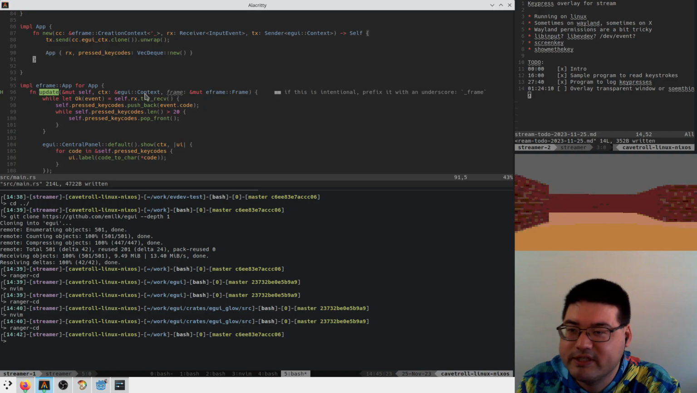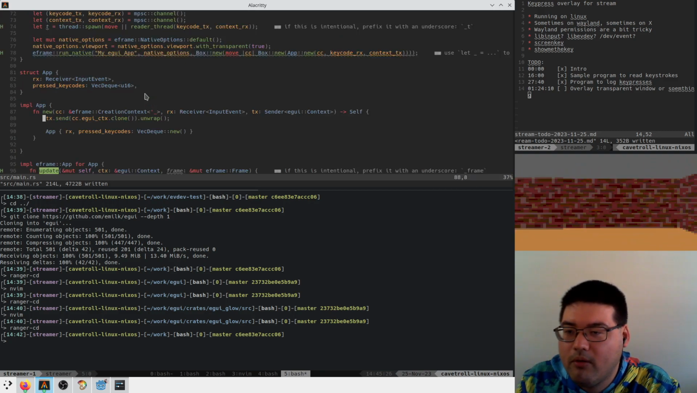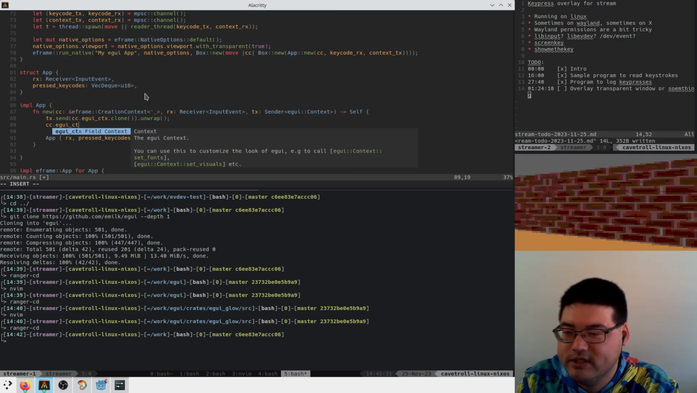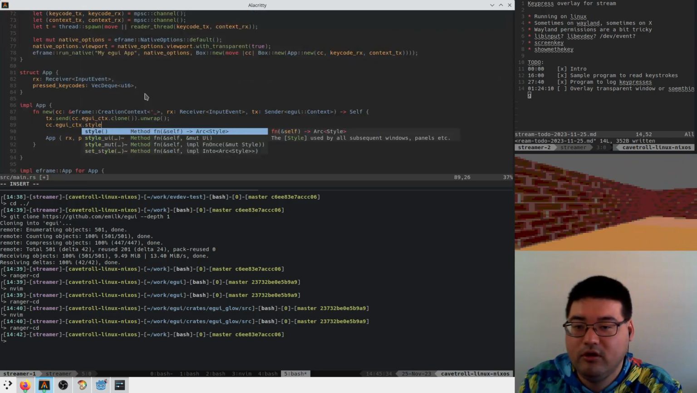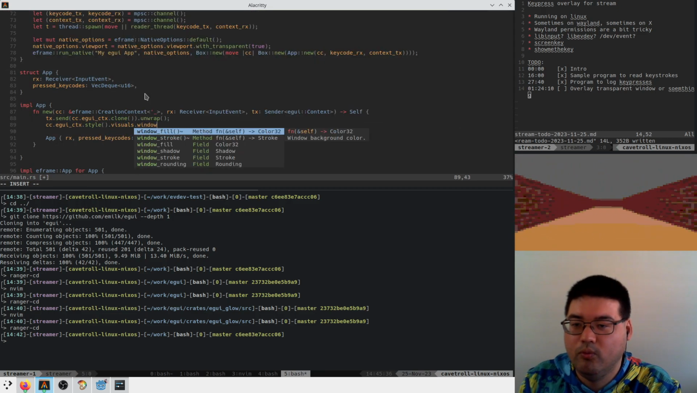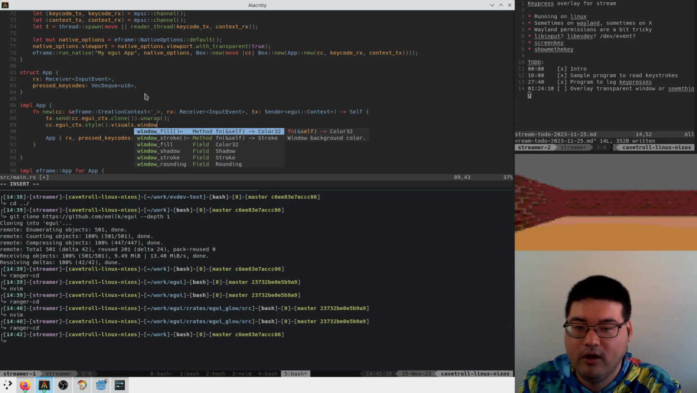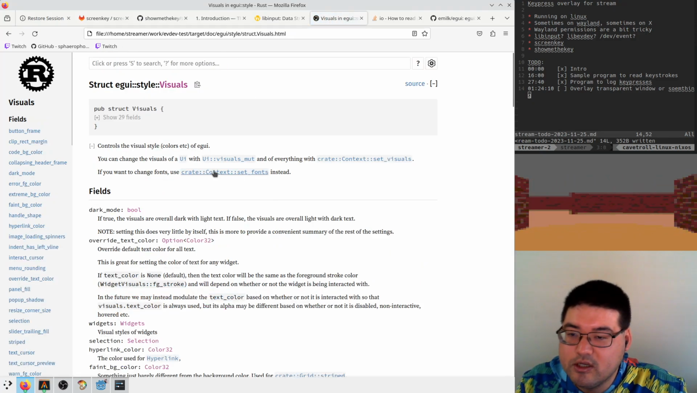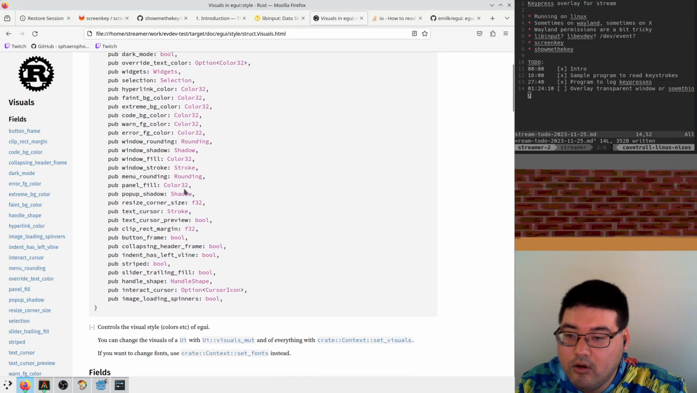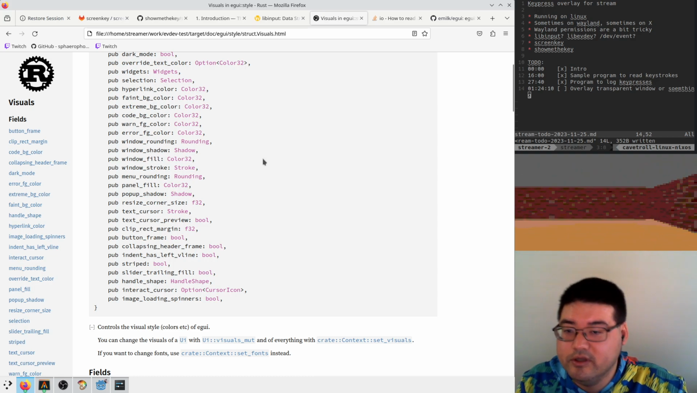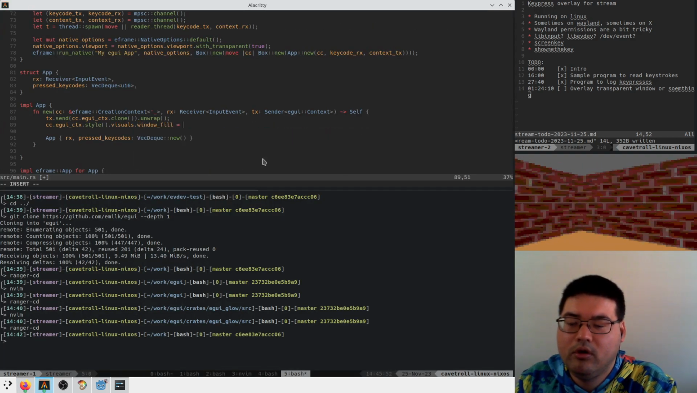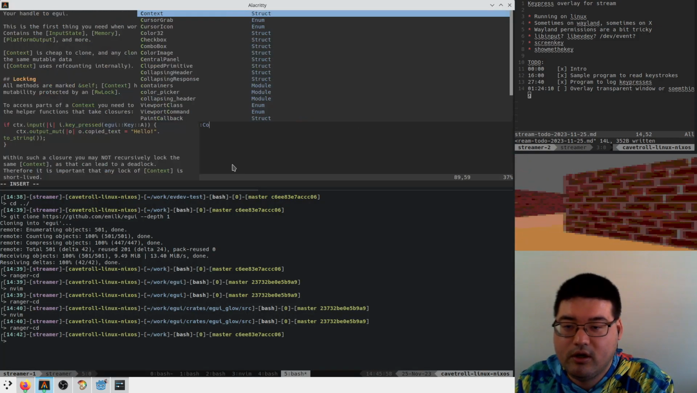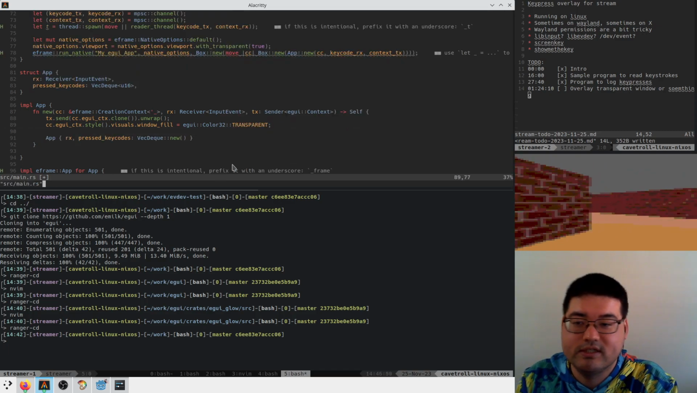Which is probably part of their style. So probably here on creation, we can say ctx.style, or egui ctx.style visuals window fill. Set window fill. There's probably something in here to override. I can just edit it. Window fill is 0. So this is a Color32, which is egui Color32 transparent. It looks like it exists.